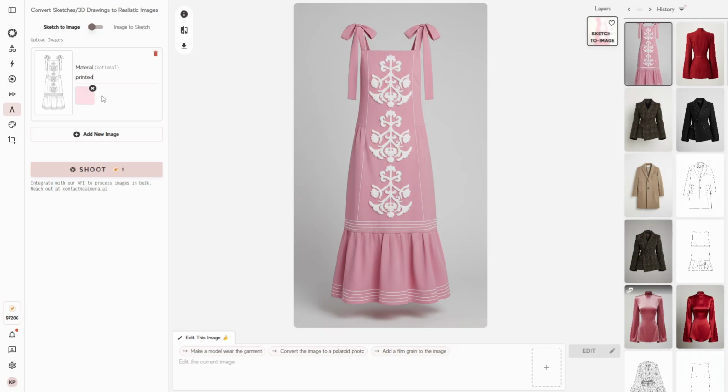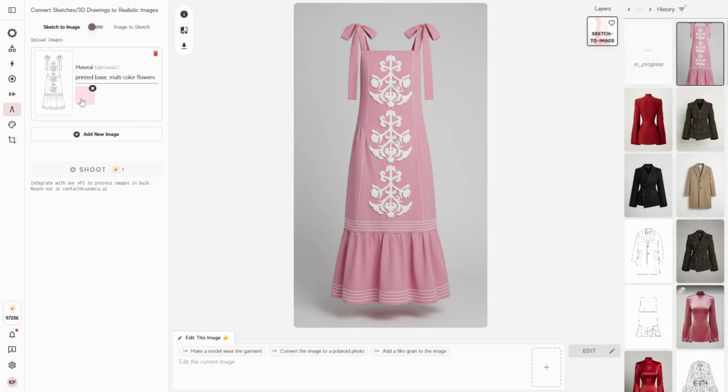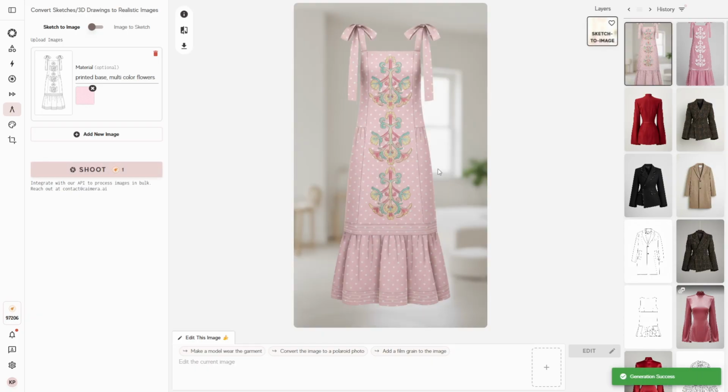printed base, and for the flowers let's go with something. Okay, we can do multicolor flowers and hit shoot. So in the swatch, I have a pink base with small white hearts. So I want that print on top of my garment, and the flowers should be in different multicolors. So let's see how it looks.